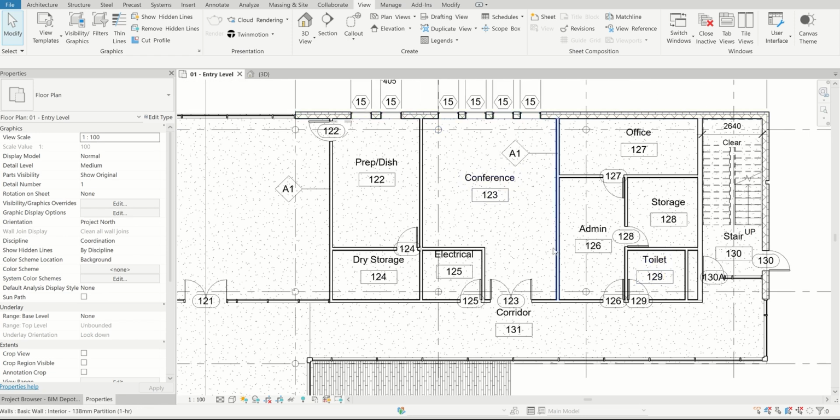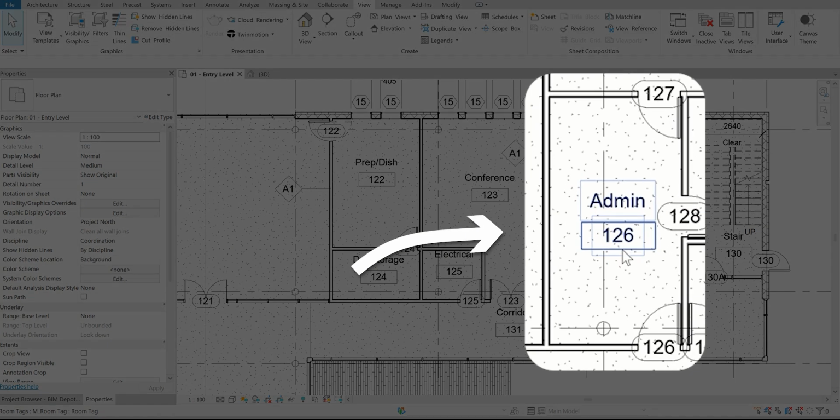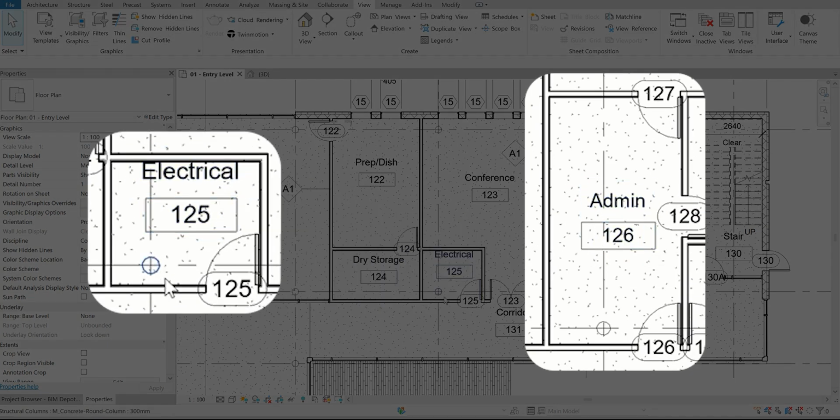So say if we're drafting and we really don't want to focus on any of our annotations at the moment, we just want to see the architecture, walls, floors, things like that. But the annotations, like the room tags, they're actually kind of getting in the way here. So if we were focusing on, say, this electrical room, we want to clear this out just visually, and this is sort of like a temporary thing that we want to do.